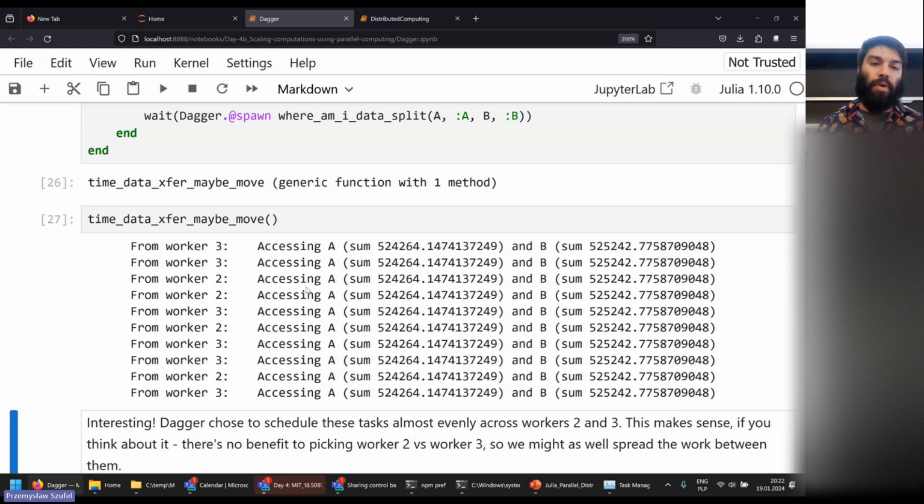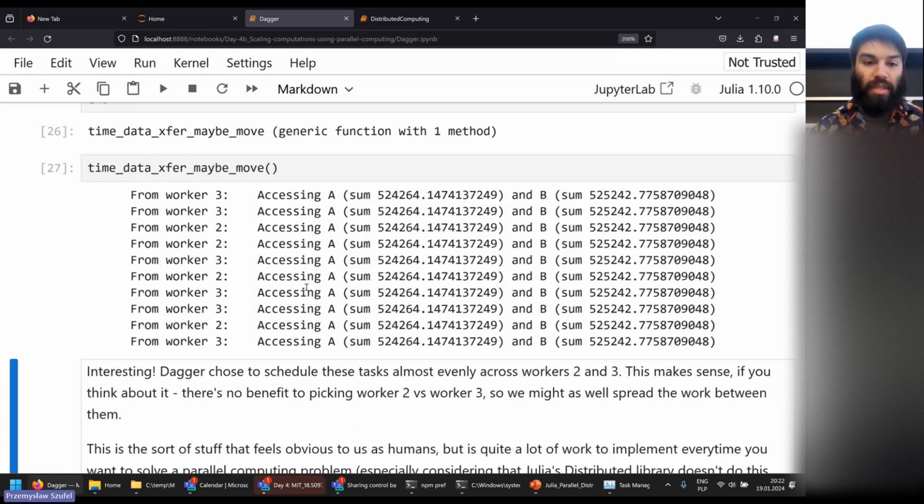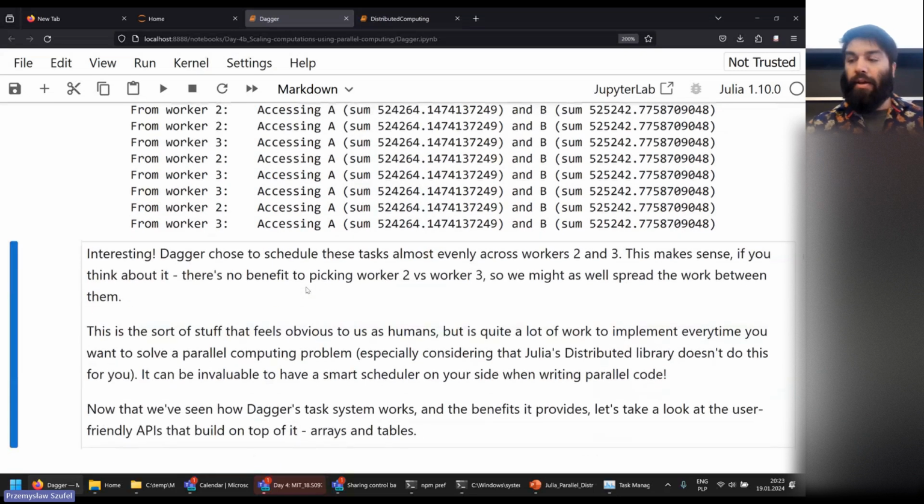But for the most part, you don't have to worry about that. You can just assume I spawn a bunch of tasks, accessing data. Dagger will pick the best place to execute that task, given everything it knows. So that's very useful. To us, this is obvious. This is what a human would probably do if given the job to assign these tasks to workers.